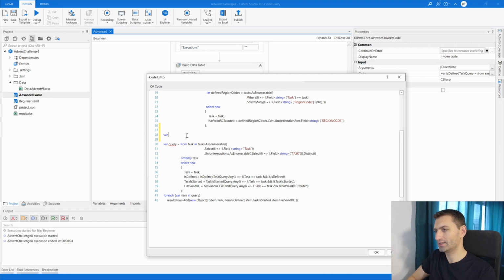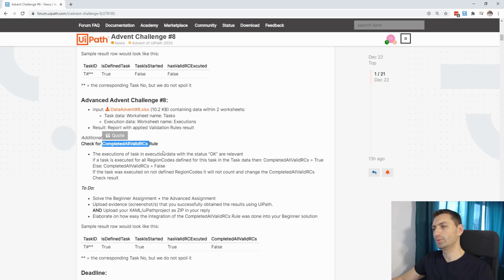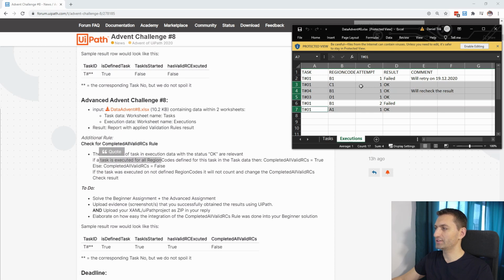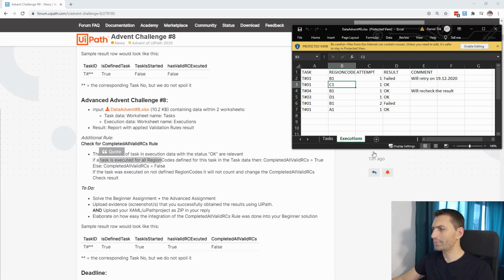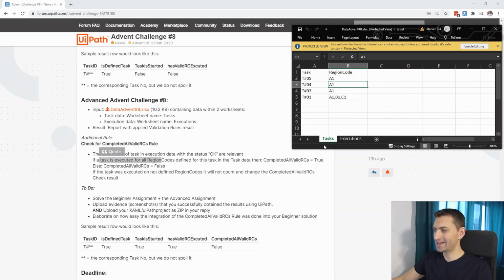So var query equal. Now here, which one do I need to go from? The task in execution data, or the task worksheet? If we have a look at this file again, if I start with the elements from here, I need to make a grouping, and that would make the query a bit harder to understand. But if I start with task, can I start actually with this? Because I need to check the elements from both collections.